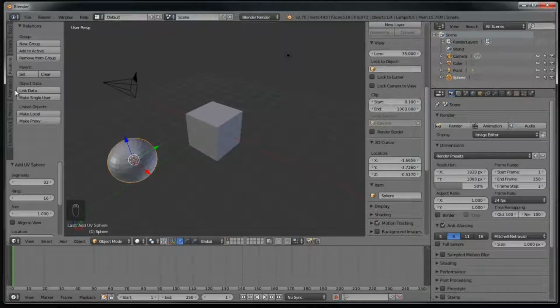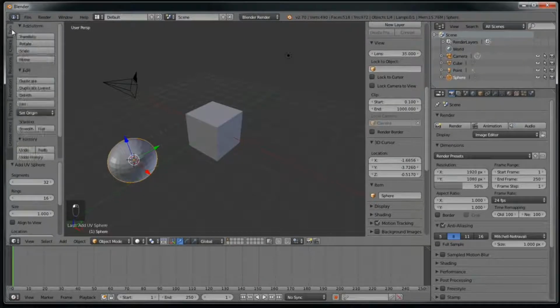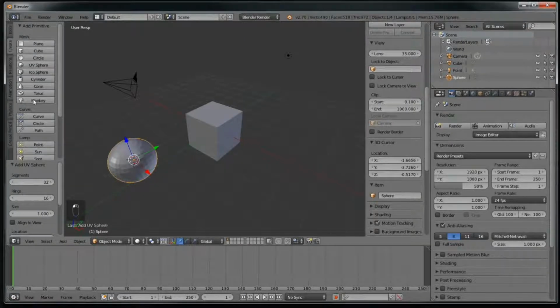What are those? I actually don't even ever use those. There's a lot of stuff in here that I don't use. I don't think I've ever used that. So I've only ever used tools and create, and also if I'm in edit mode, there's a couple other tools that are there that I sometimes use. But yeah, that's your toolbar.